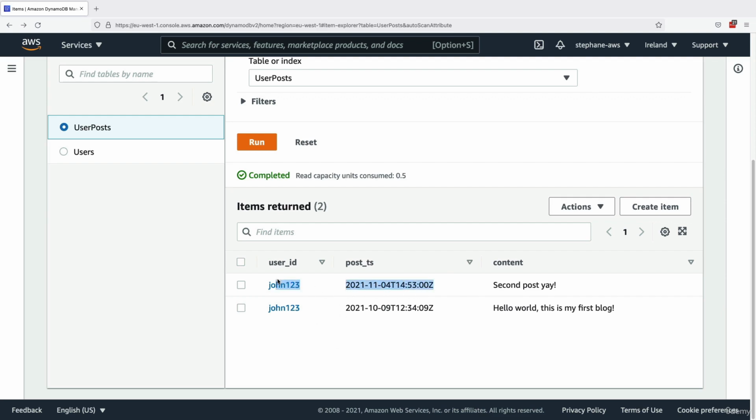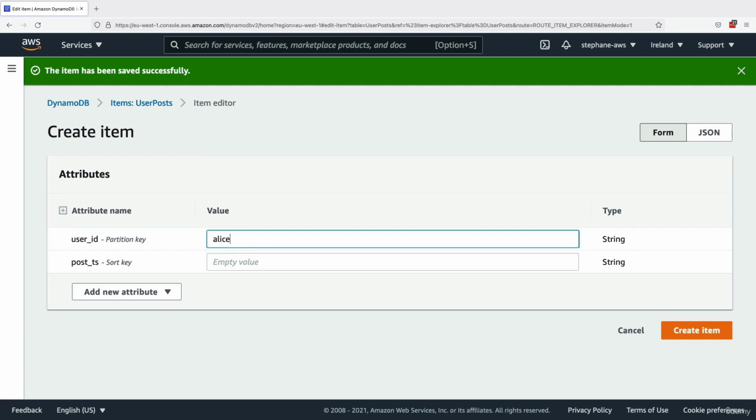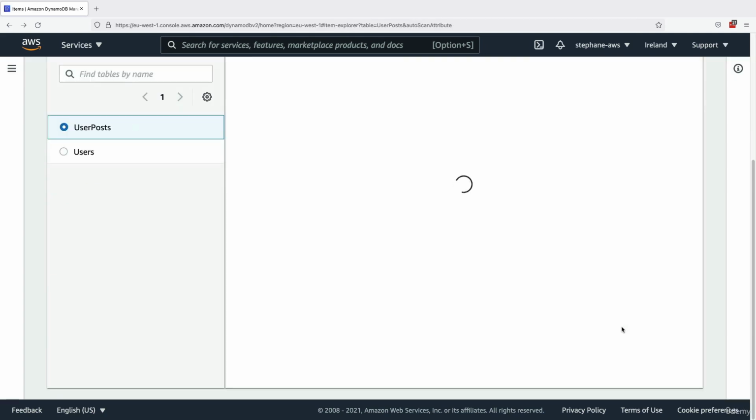So the uniqueness has to be on user ID and post timestamp as a combination. That means the data is partitioned by user ID. This is why John is clickable, because we can query and search for John123 as my user ID, and then we can sort the data by post timestamp. So it's called a sort key, which is very, very handy. If we wanted to create one last item for Alice456, again you would need to enter a post timestamp and some content, and you'll be good to go.